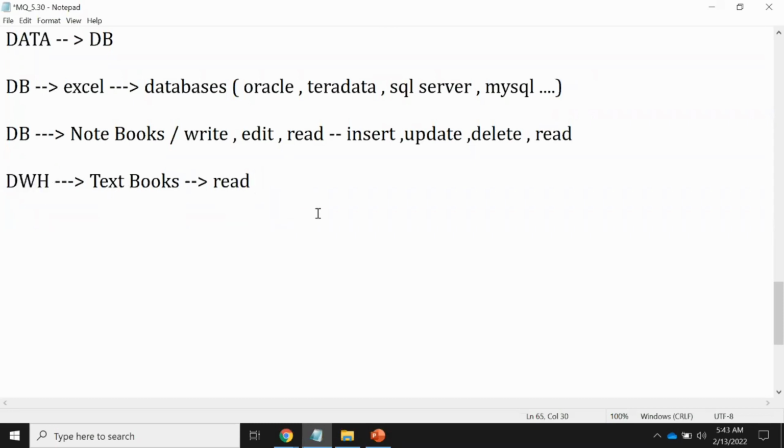By reading, we can analyze, right? So why do we need to analyze? We can take a decision. Yes, business decisions. What is the purpose of a data warehouse? The main intention of a data warehouse is to take a decision.